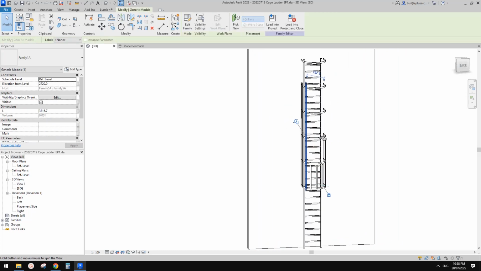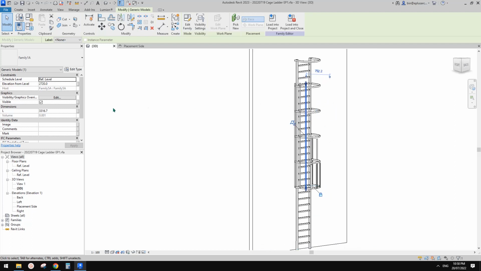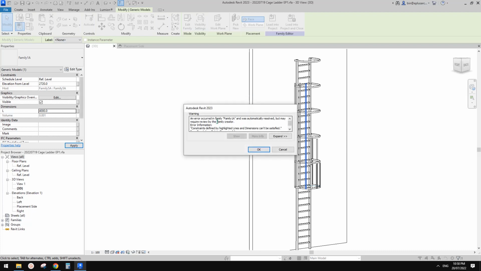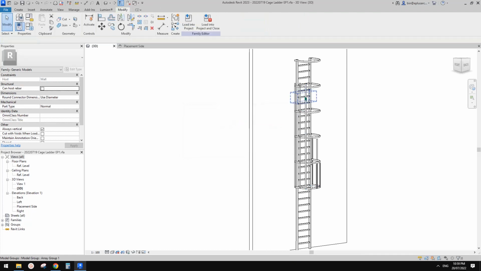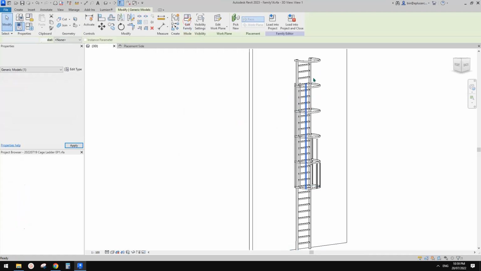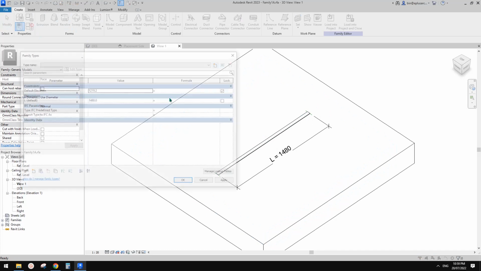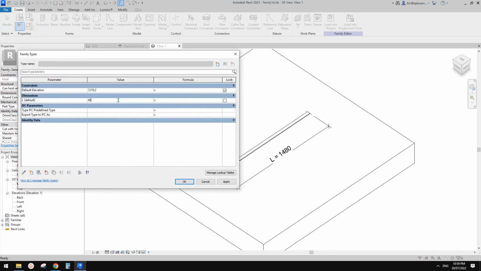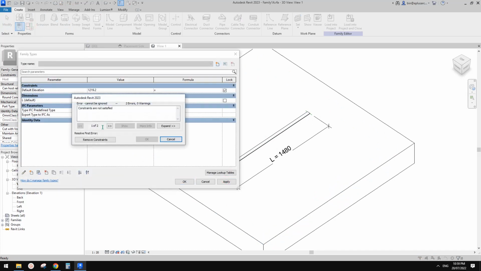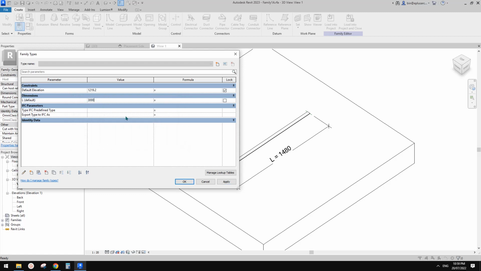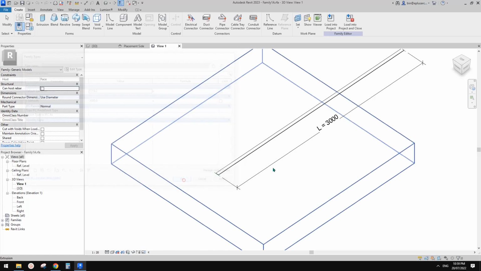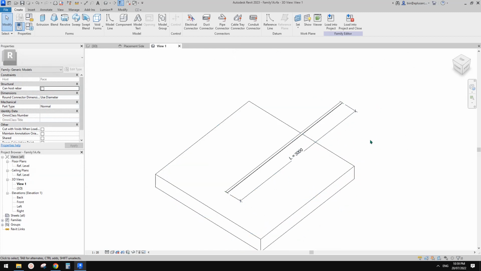Okay, so how about let's try if I type in a number here. Okay, an error occurred in family, was automatically resolved but may require attention. So it seems there's some issue in this family. So okay, let's have a look. Edit family. Let's go back and type 4 meter. Okay, doesn't work. 3 meter. It works. It works at 3 meter, but not 4. Why?